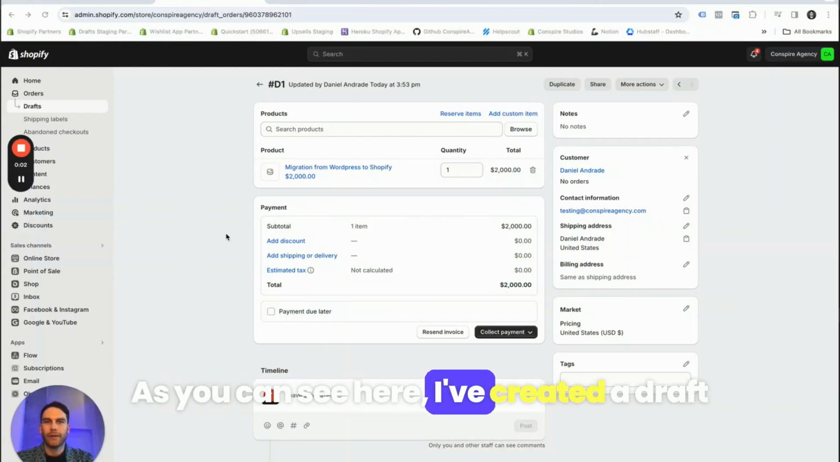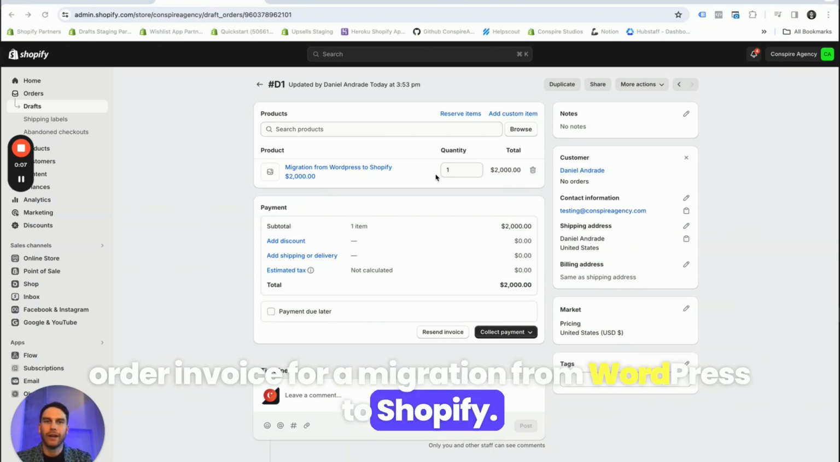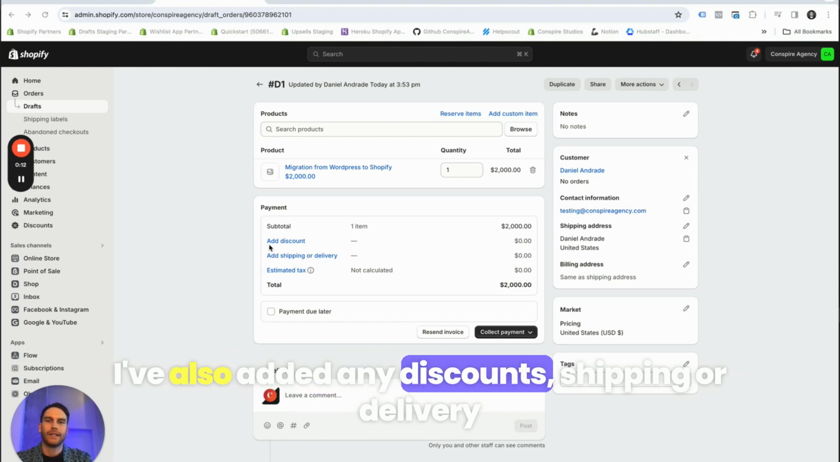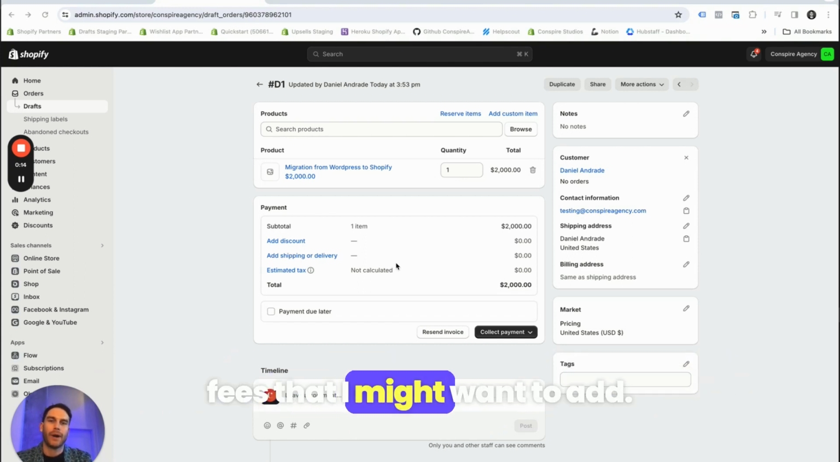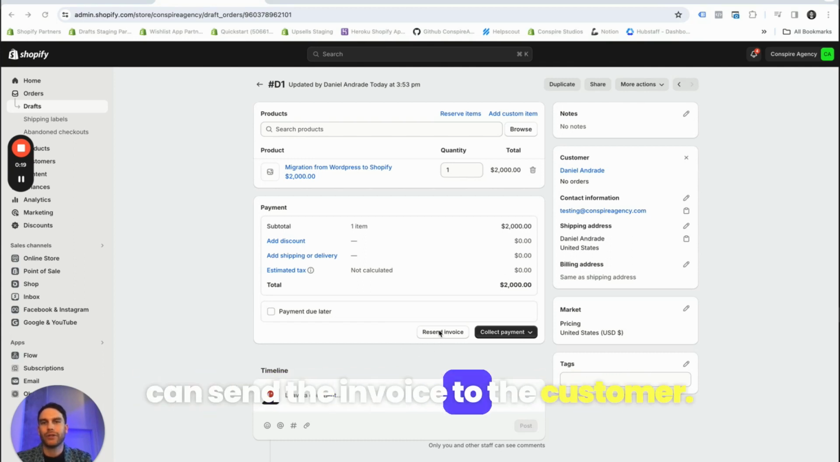As you can see here, I've created a draft order invoice for a migration from WordPress to Shopify. I've assigned a customer to the invoice, and I've also added any discounts, shipping or delivery fees that I might want to add. Finally, when I'm ready to go, I can send the invoice to the customer.